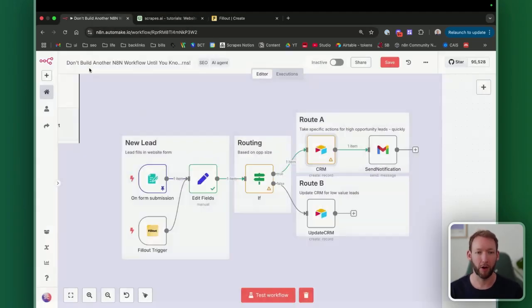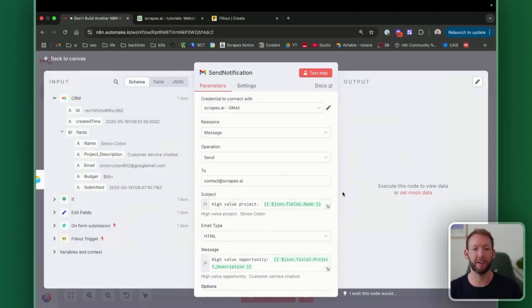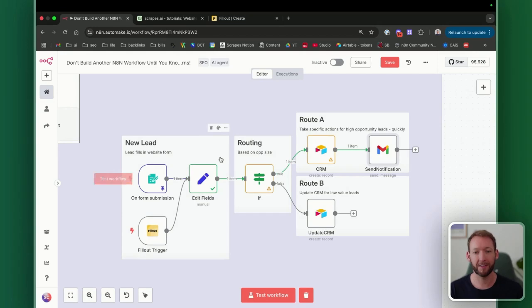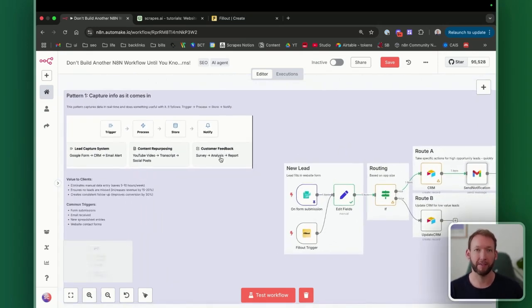But we've also got an additional step, which is that maybe we want to send ourselves notifications saying we've received a high value project. Now, this is a simplified view of a process that a client might want, but the whole pattern is just capturing real-time information, doing some processing on it, like filtering or routing, and then storing it somewhere like our CRM, and then notifying ourselves so that we can take action immediately and try to convert those customers. So that's pattern one, capturing info as it comes in.